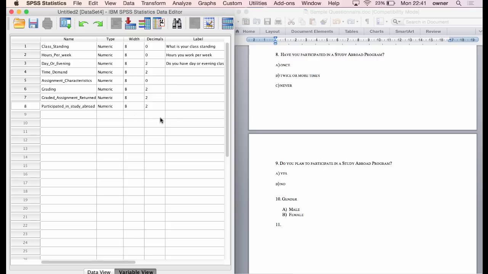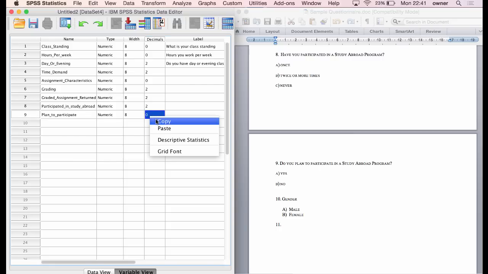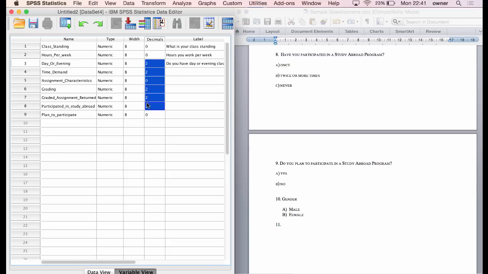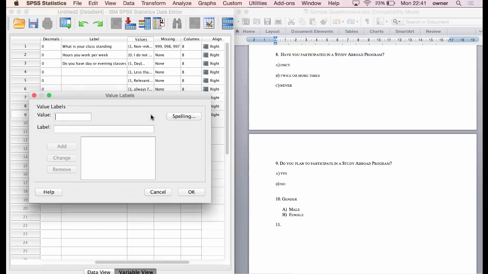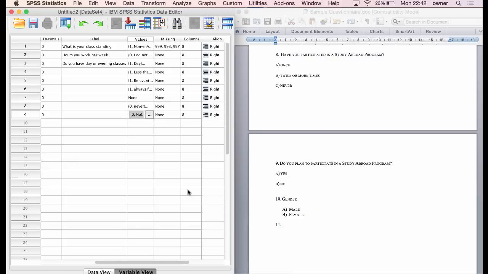Do you plan to participate in a study abroad? So let's call this plan to participate. And here we go. We can reduce the decimal. Actually, you know what? It's easier. If you can just copy and paste that and it's going to change everything. So instead of you having to remove everything, you can just copy and paste it. That's done. Easy. Now here, we just plan to participate. It's just a yes or no question. So we can put 0 as no and 1 as yes. So we code that variable correctly and then click on OK.